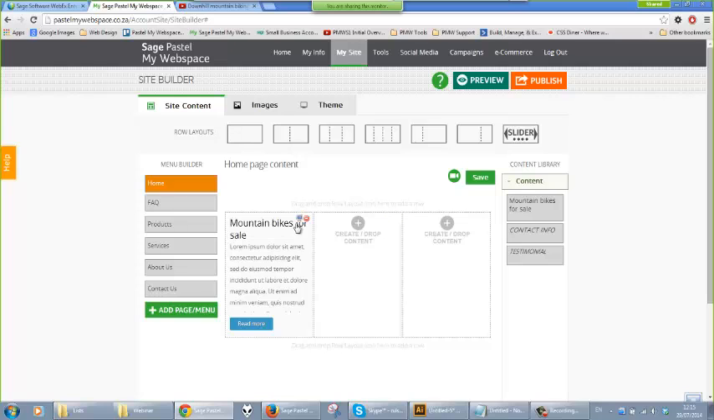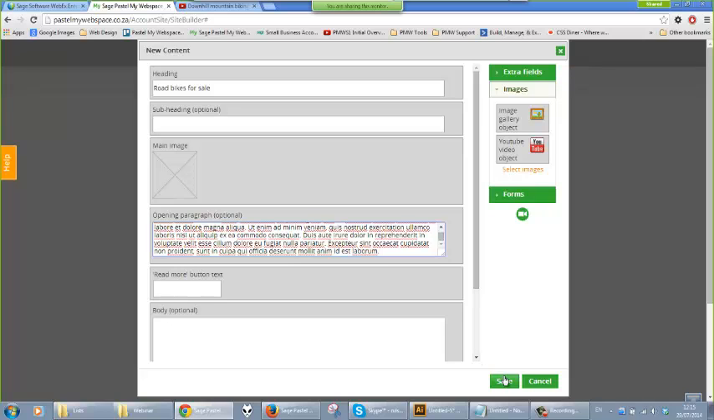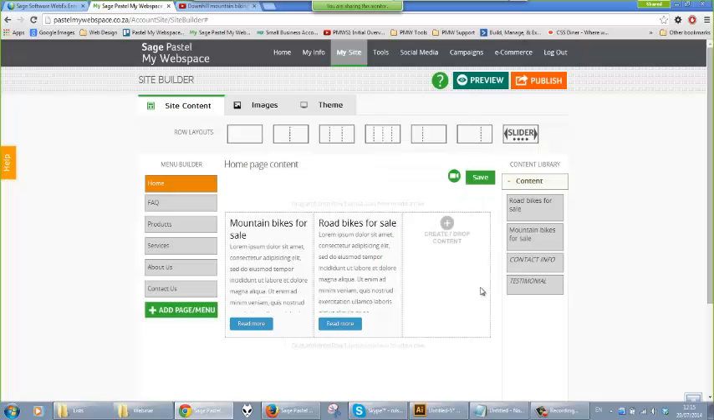So let's get on with creating our second content article. Now we've got the first one, which is mountain bikes for sale. I want to create an additional one, which is road bikes for sale. Once again, I'm going to put some dummy text over here and save that. So now we've got mountain bikes for sale, we've got road bikes for sale, and over here I would maybe want to put a YouTube video.